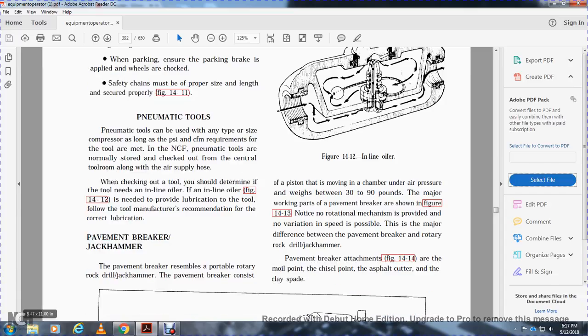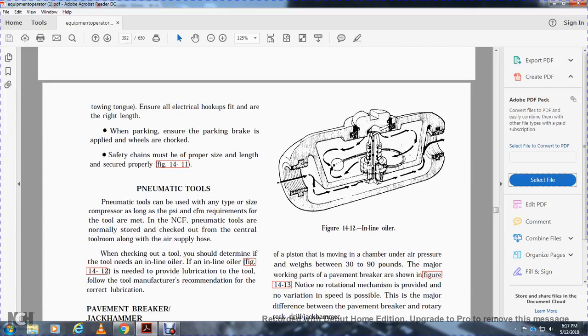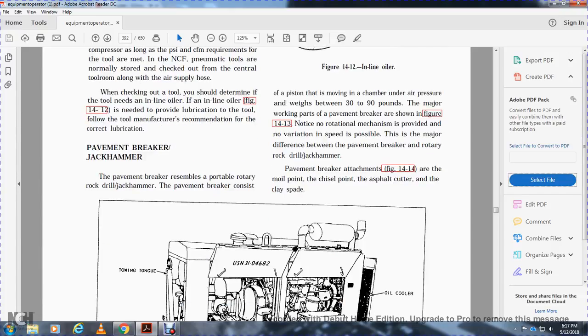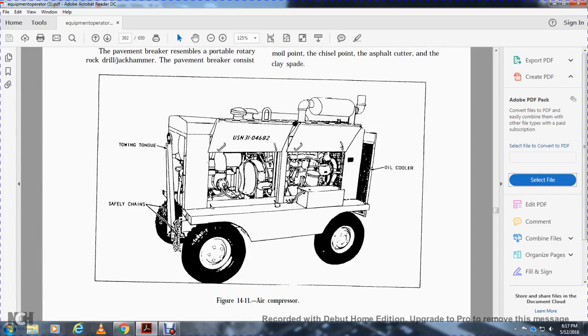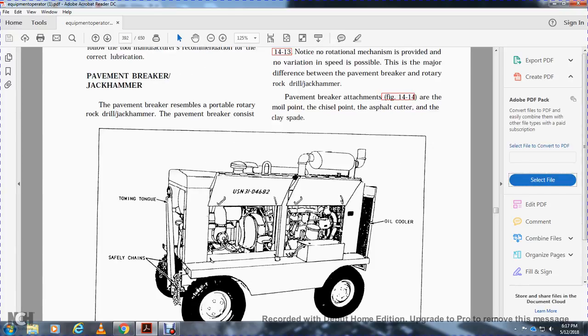Follow the tool manufacturer's recommendation for correct lubrication: pavement breaker, jackhammer, and rotary rock drill hammer. The pavement breaker consists of a piston moving in a chamber under pressure. The pavement breaker is shown in figure 413. The major difference between the pavement breaker and the rotary rock drill hammer is the rotational position of the piston, with no variation in speed. Figure 412 shows the inline oiler, and figure 411 shows the air compressor, towing tongue, safety chains, and oil cooler.